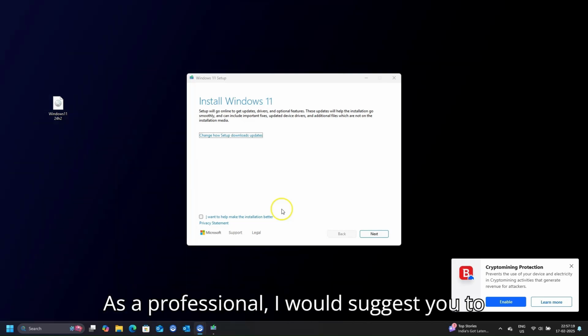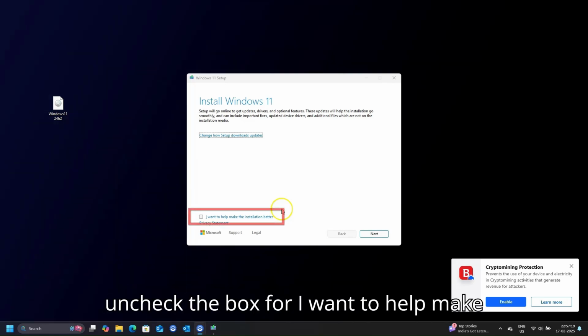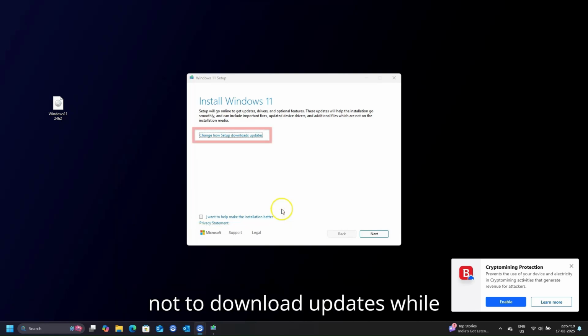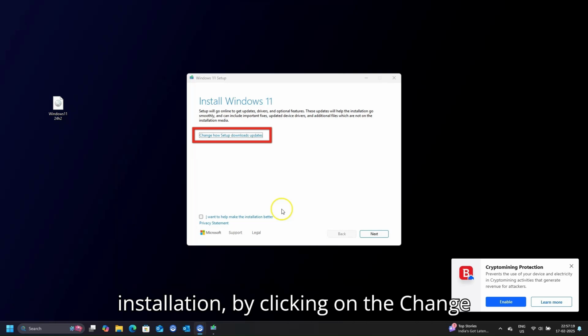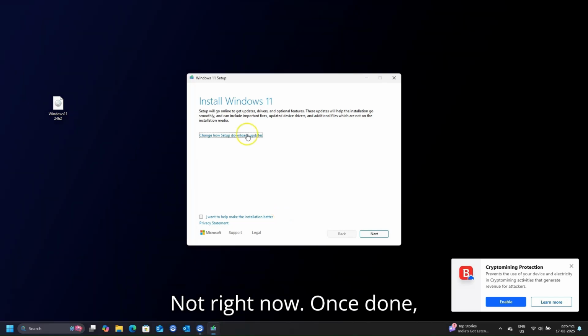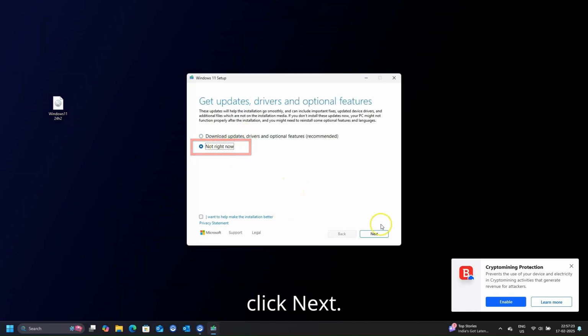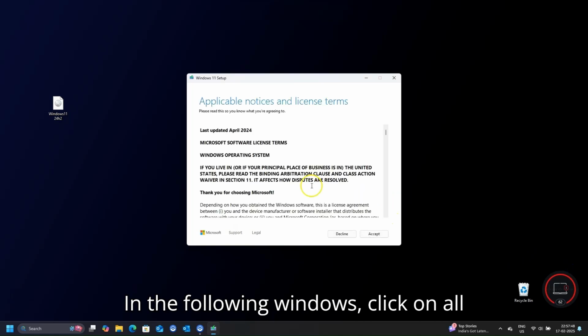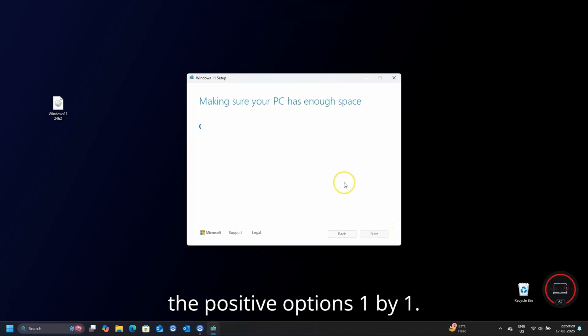As a professional, I would suggest you uncheck the box for I want to help make the installation better, and also select not to download updates during installation by clicking on Change how Setup downloads updates and checking Not right now. Once done, click Next. In the following windows, click on all the positive options one by one.